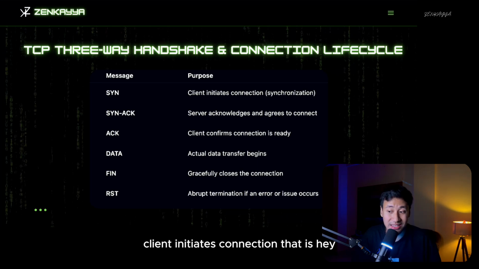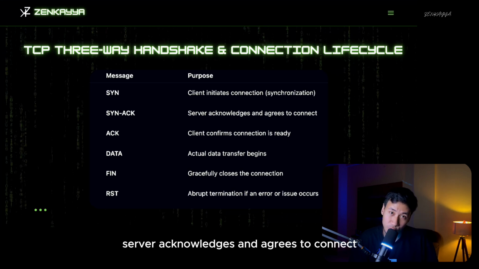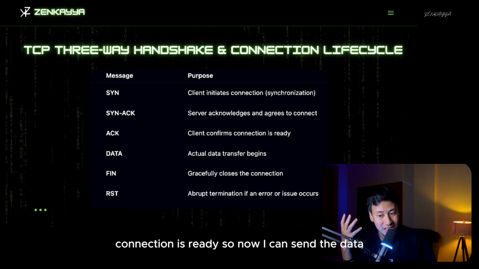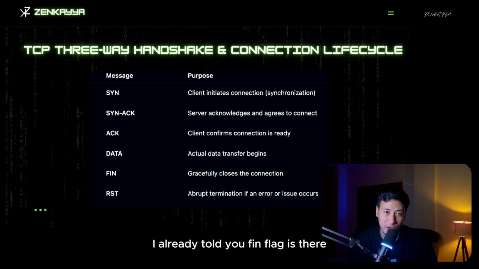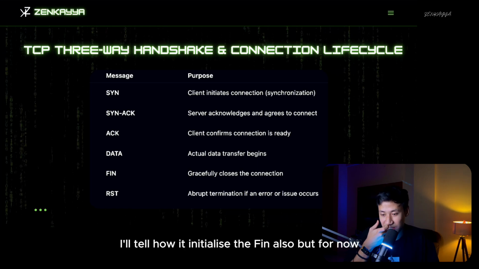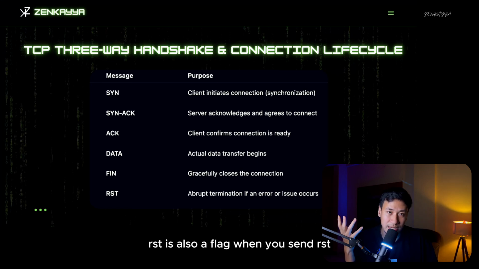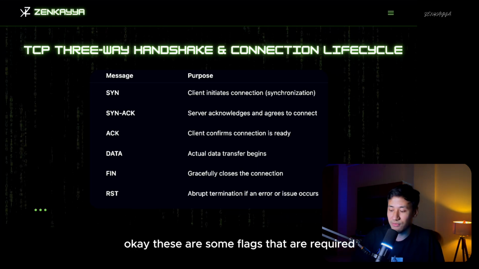So three-way handshake: SYN, SYN-ACK and ACK. The client initiates the connection, that is, hey, are you there? That is SYN. SYN-ACK is the server acknowledging and agreeing to connect, and ACK is the client confirming the connection is ready. So now I can send the data. Actual data transfer begins here. And last is FIN. FIN means when I have sent all the data, I send the FIN flag. I'll explain how it initiates the FIN later, but for now just understand FIN is a flag. RST is also a flag. When some kind of error happens during the connection and it terminates, the RST flag will be sent. These are some flags that are required.